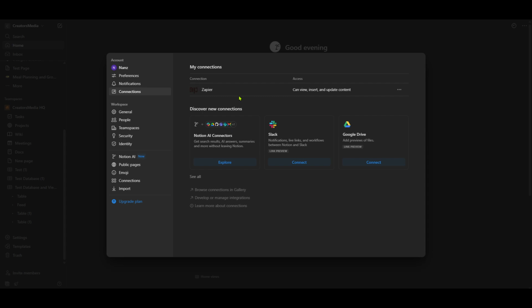And there you have it, a straightforward way to connect Zapier with Notion. With these steps, you can boost your productivity by automating repetitive tasks and ensuring that your projects and information flow harmoniously across platforms.